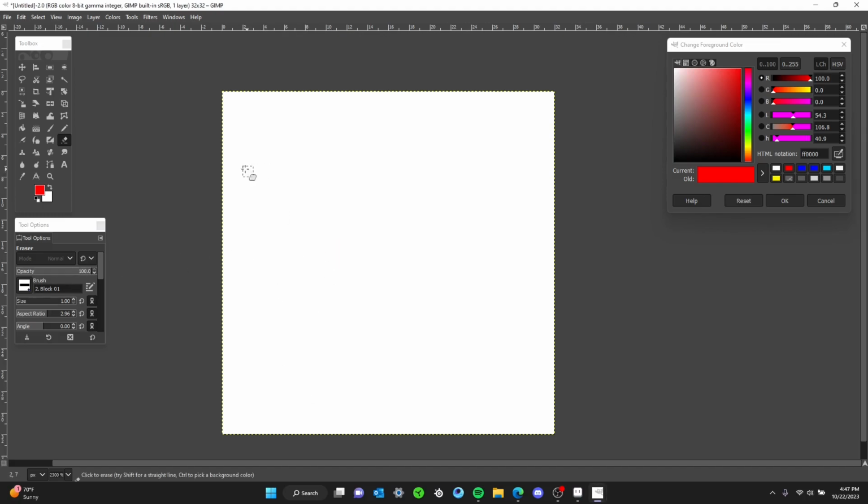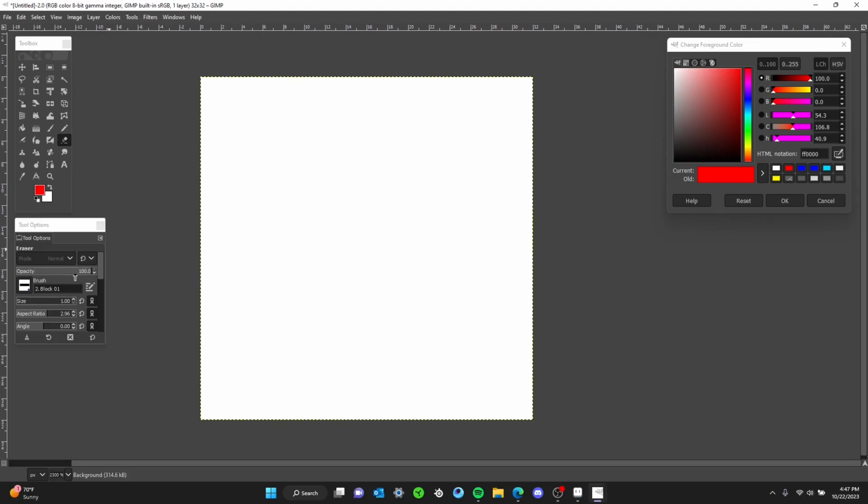Now, someone else had a problem where basically their opacity was set to 100, but for some reason it wasn't actually erasing the whole thing. It looked like this, even though it's set to 100. So if you run into that problem, just set your opacity down a little bit and then reset it back to 100, and then it should delete the whole thing.